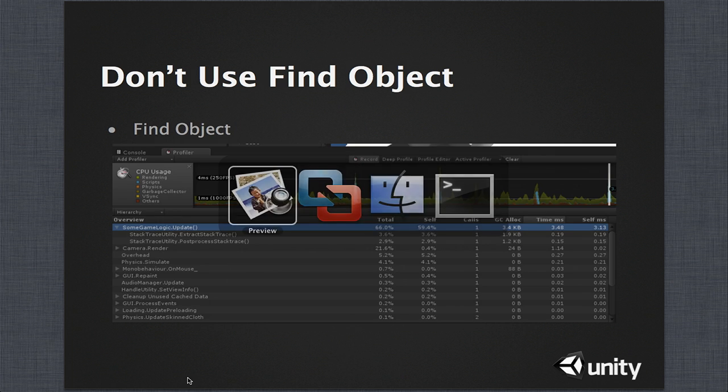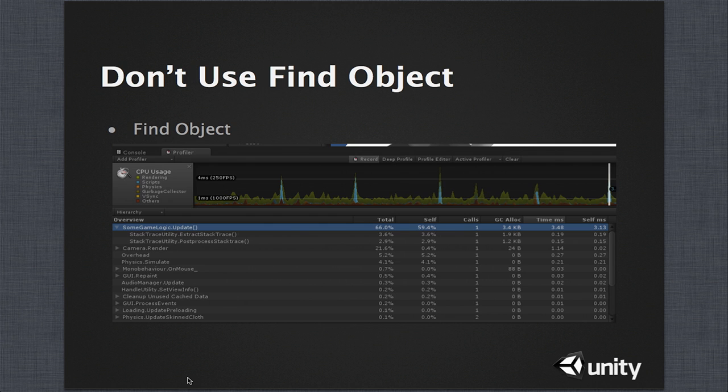So here we have a profile of using find objects. We have this some game object logic here. And internally, you can see this does use find object, which I'll show you in a moment. But it spends 3.48 milliseconds every time this function's called. And you can see on the performance debugger here, the spikes, which is every time this is executed.